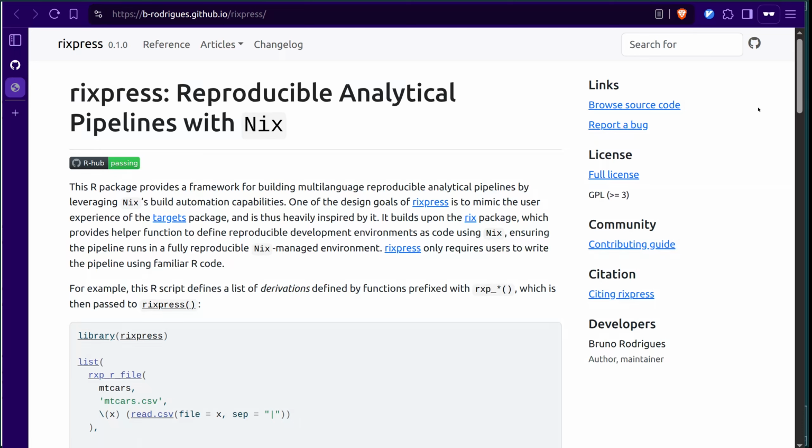Rixpress is an R package that allows you to build reproducible analytical pipelines in R and in Python using Nix as the underlying build tool. So Nix is usually introduced as a package manager, and as a package manager with reproducibility in mind. But it's much more than just a package manager.